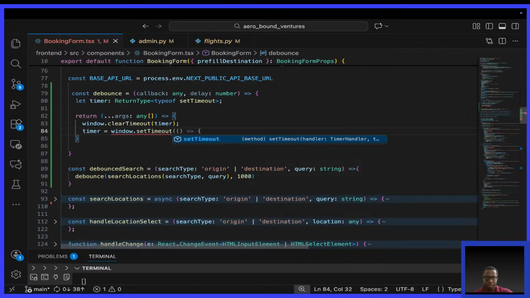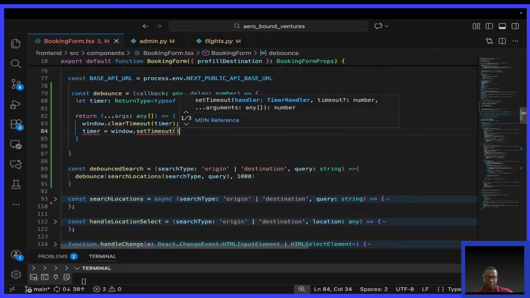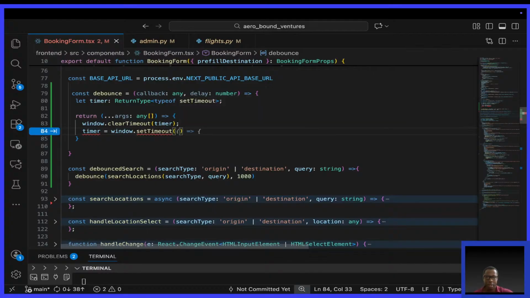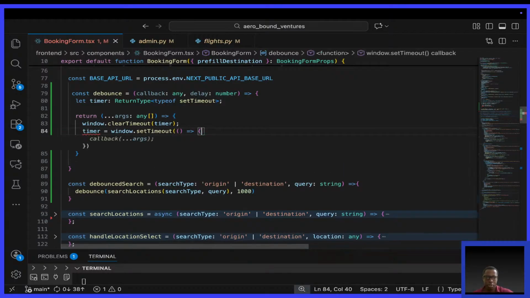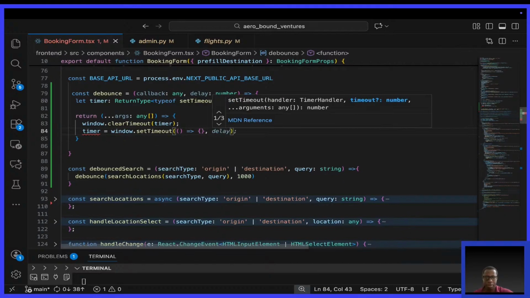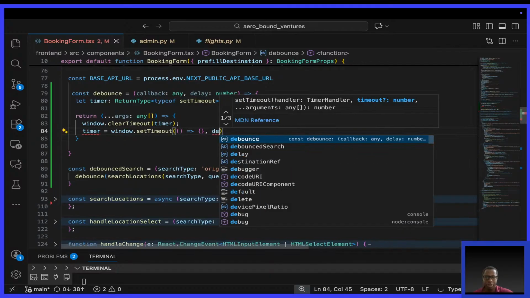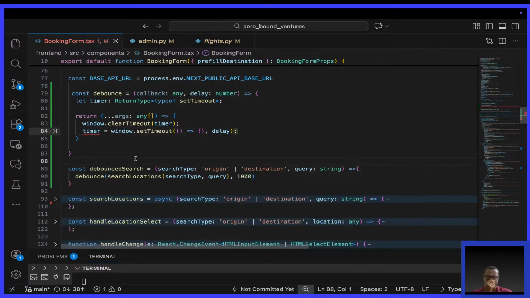Please, if I have a solution, save my life. Frontend is killing me. Set timeout there. Then I can do this, comma, put the delay. So it's the delay period. Then what else can I do?